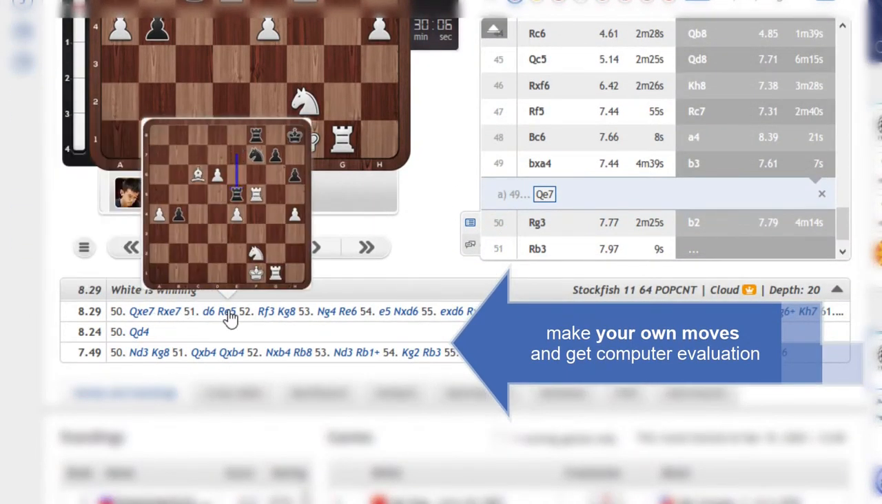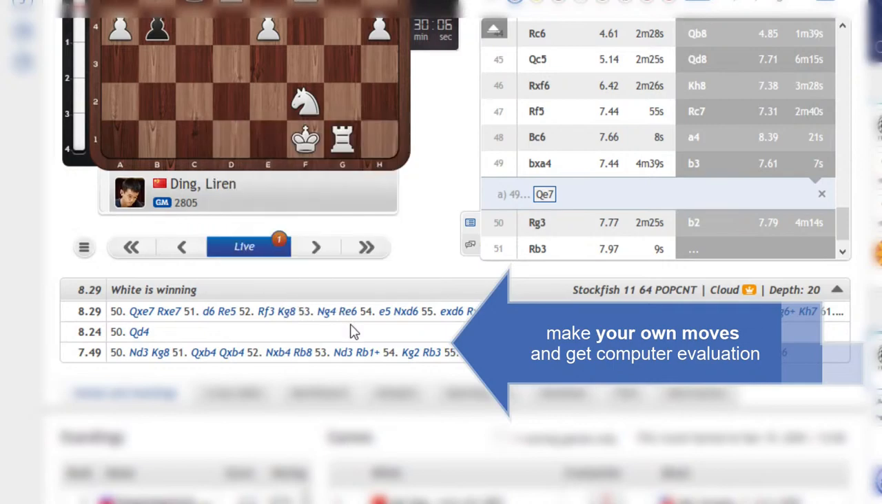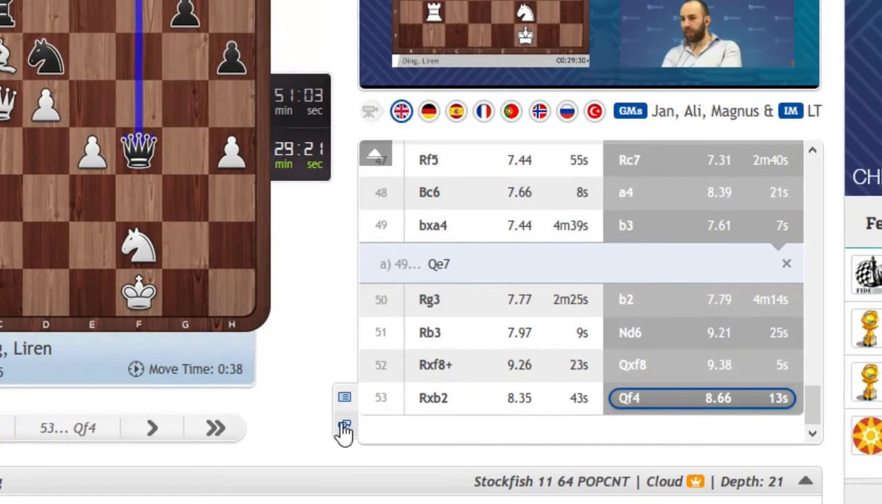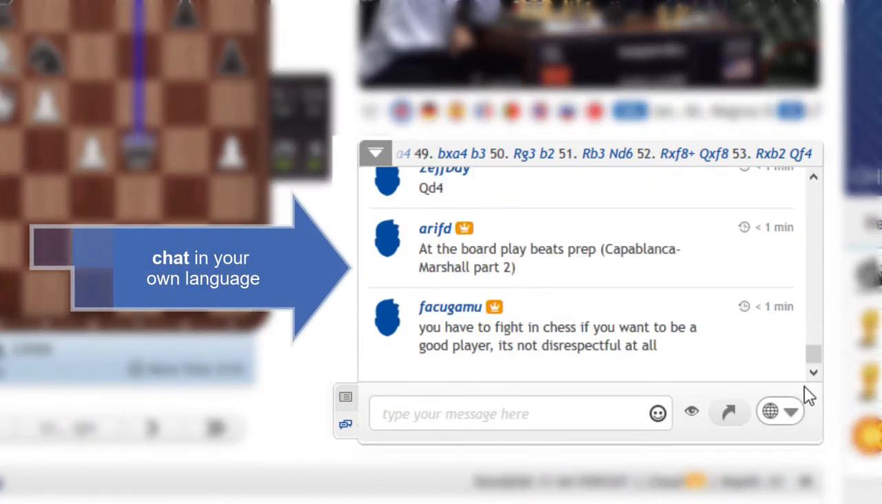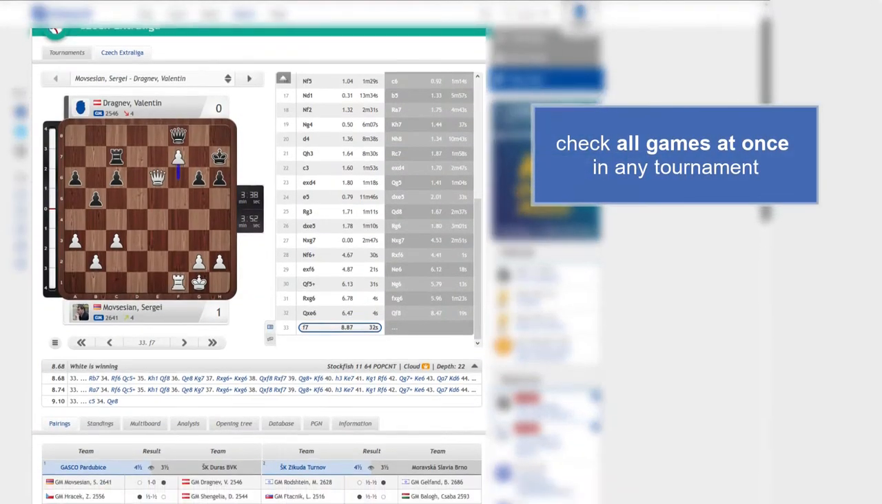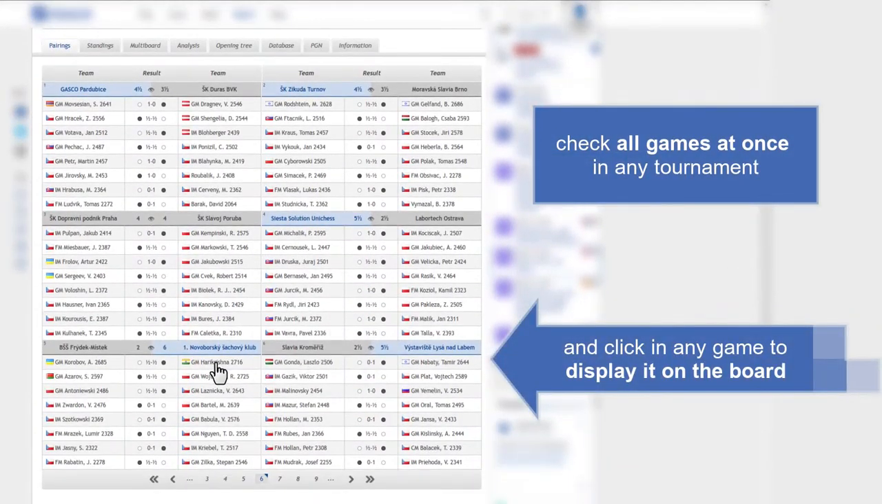Fantastic. I think you get it quicker and better as a premium member, such as yours truly. What I also like, there is a chat function. You can exchange things with people from all over the world. If you want to see something else, let's say you're watching a tournament and you want to see all the games at once, no problem displaying.